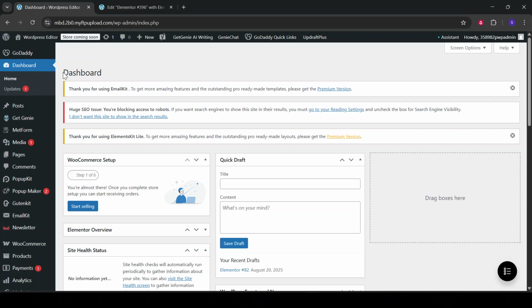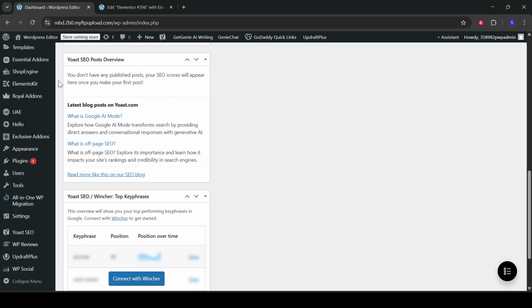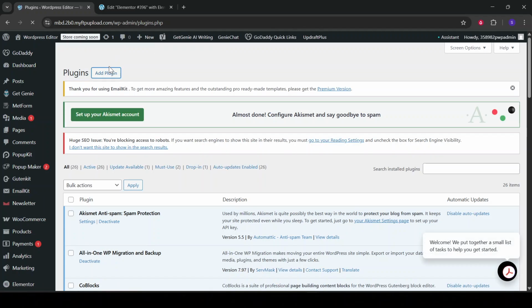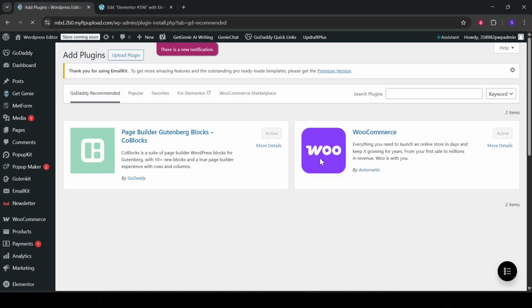Once you're in the dashboard, we need to direct our attention to the sidebar on the left-hand side of the screen. Here, you'll find a variety of options, but for today, we want to focus on the Plugins section. Click on Plugins, and from the drop-down menu, choose Add New. This is where we can search for and install new plugins to enhance your website's functionality.